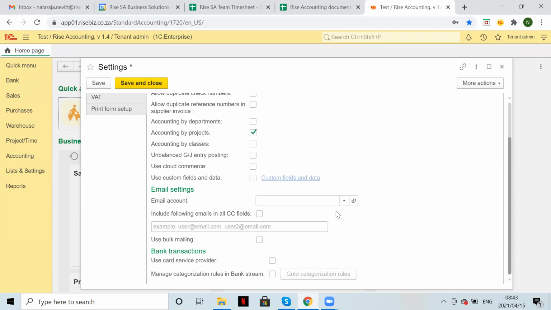Email settings. I will also make another video explaining how to set up the email account in the system, but this is basically selecting the email address that you will use in order to send out emails from the system. Okay, if you want to use the bulk mailing functionality, you can also tick that option where you can send an email straight from the system to all your customers or to all your suppliers and so on.